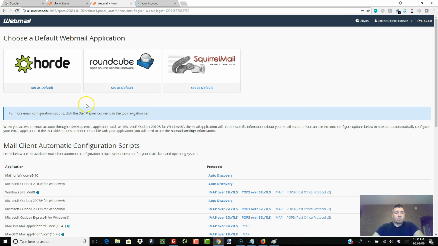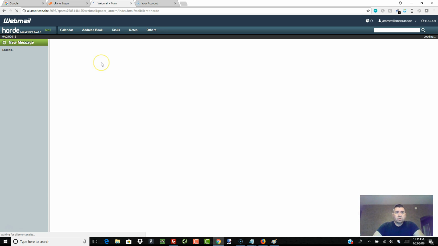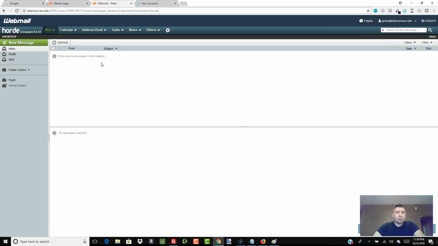Okay, so right here, there's 3 choices. These are different webmail applications. I happen to like the Roundcube, but you can use any of these, and I'll open all of them just so you can see. So Horde, I don't know if that's Horde or Hordy. I don't know how you pronounce that. I call it Horde. This is what the inside of the email application looks like for Horde.